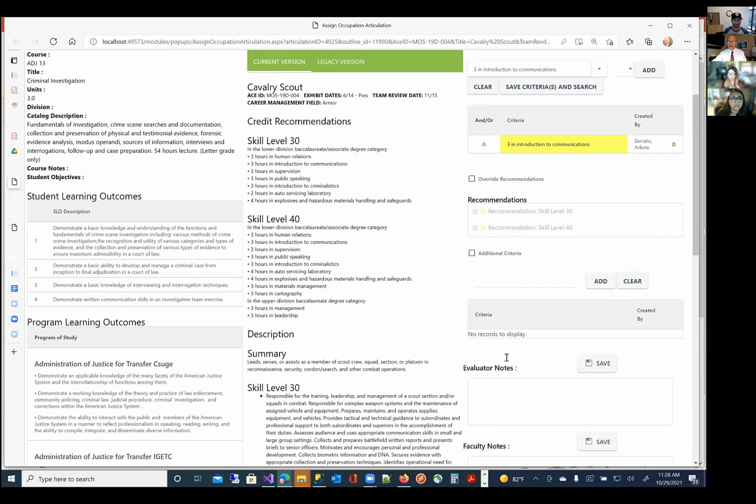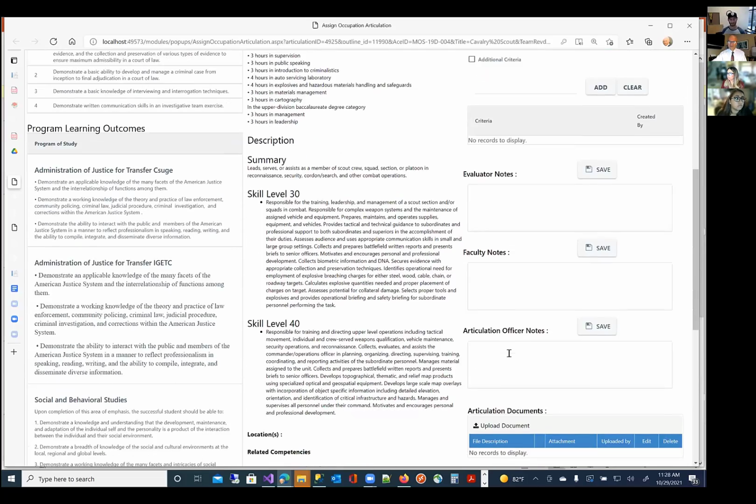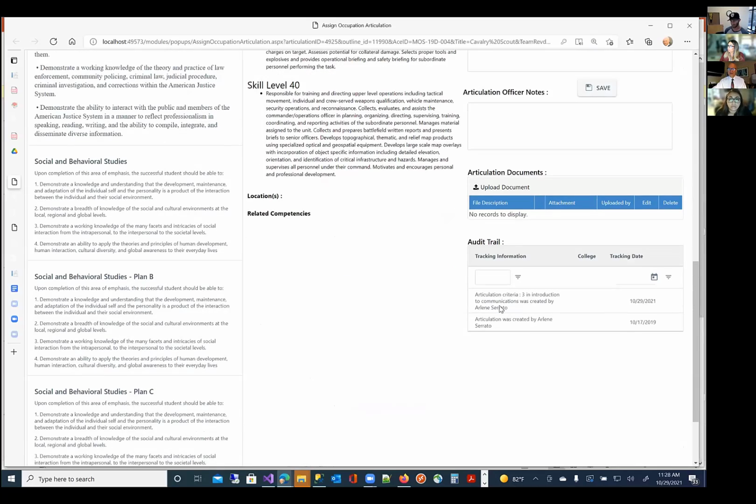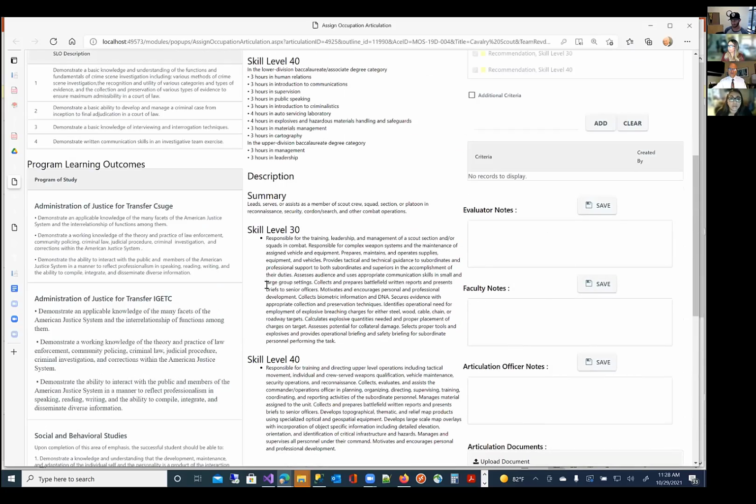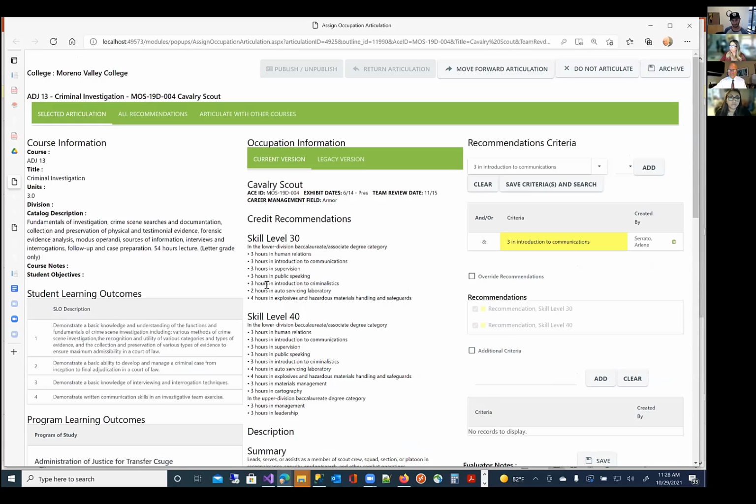Additional notes can be added by the evaluators, as well as faculty and articulation officers. And if they have any documentation, they can upload an electronic version of that document and attach it to these particular articulations. All the audit trail information is also kept here. So once faculty reviews these articulations, and Janelle and Arlene are the ones who have been working on this, the articulations are ready to move forward to the next stage by clicking on Move Forward.